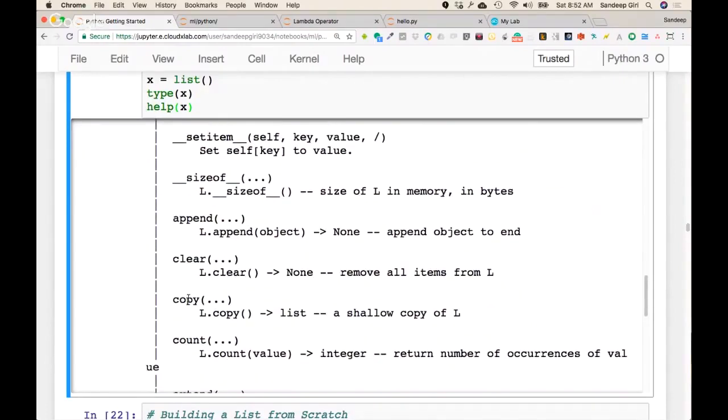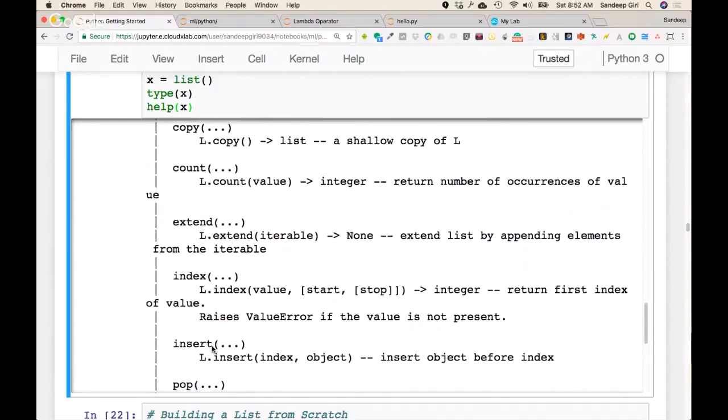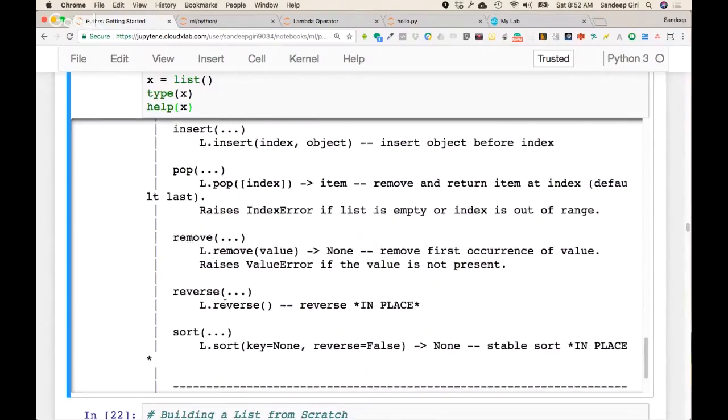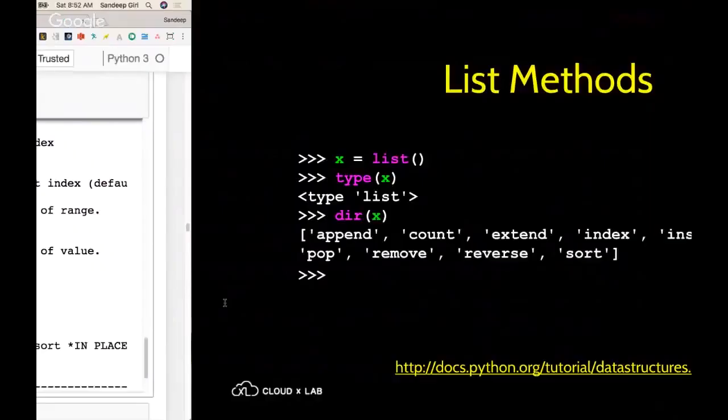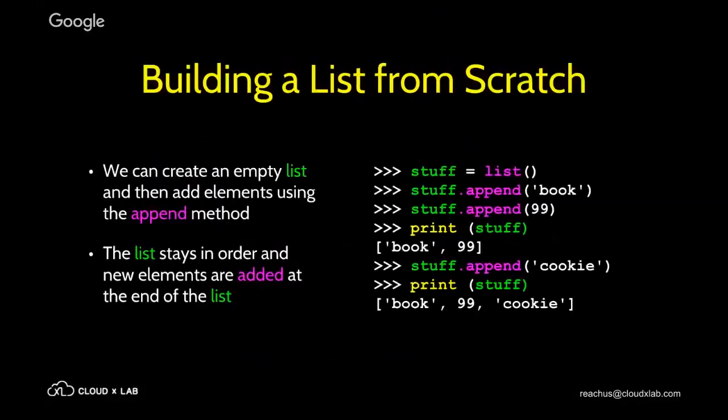Okay, so you can have append, clear, copy, count, extend, index, insert, and pop. Take a look at the definitions and try using these functions, and you'll get your answer. These are the various list methods. Now, building a list from scratch: we can create an empty list and then add elements using the append method. The list stays in order, and new elements are added at the end of the list.